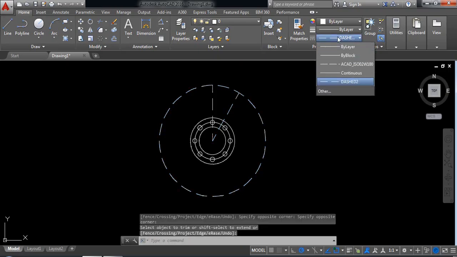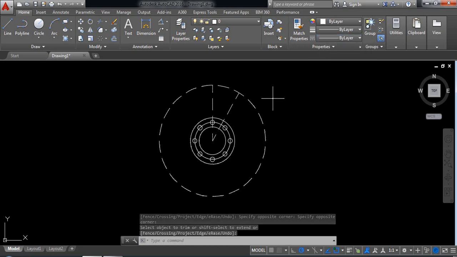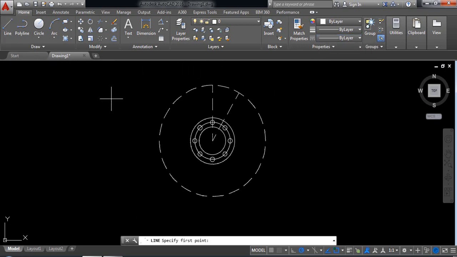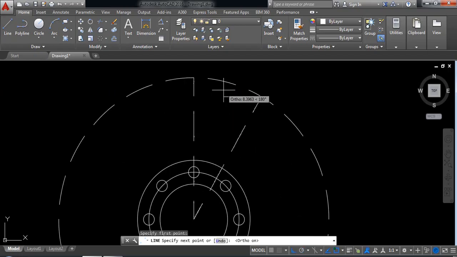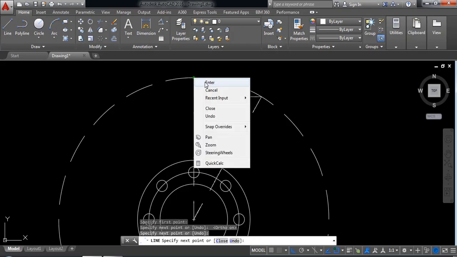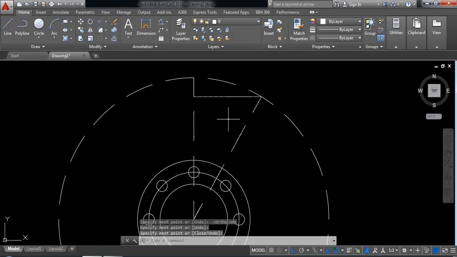Now we need a regular line. So select by layer. Now select line. So from this point draw a horizontal line. So click on ortho mode. Make it bigger, magnify. Okay. Selected. Now select this line and also this line.